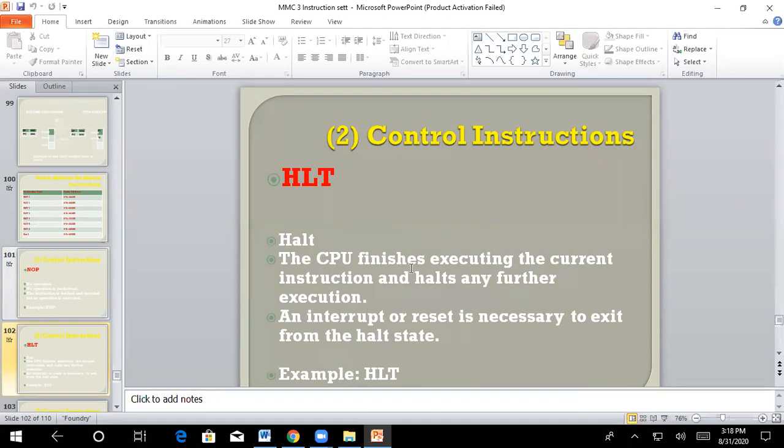For example, you have written a 10 lines program and the 5th line is your halt. Then after the 5th line, from the 6th line onward it will not execute any instruction. Why? Because at the 5th line you wrote HLT. Means you have instructed the PC that you have to stop now or finish your execution now. So halt is always present at the end of your program.